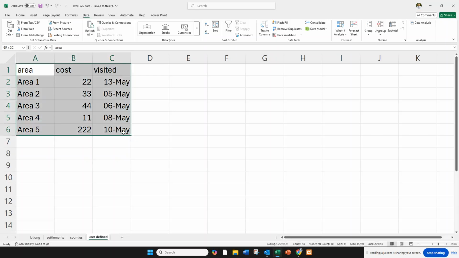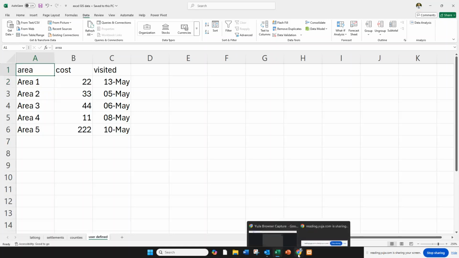So in Excel, I've got my 5 areas. Now, importantly, I've got to name the places later on with the exact spellings. So I've got a capital A for area, and I've got a space between area and the number 1. Okay, so let's go to Google Maps.